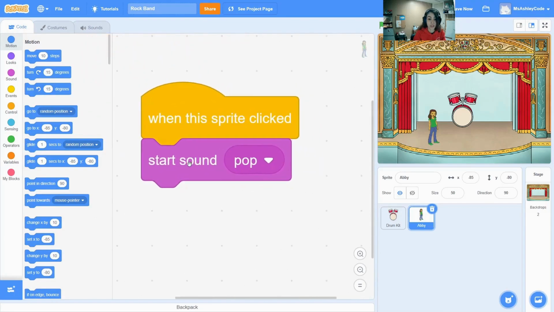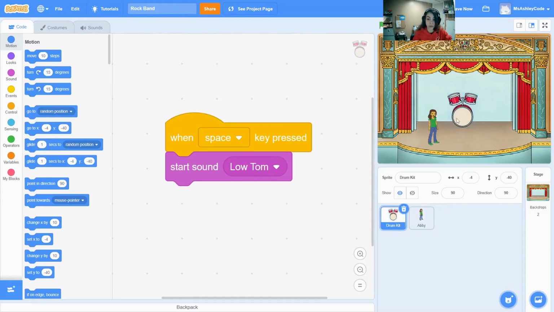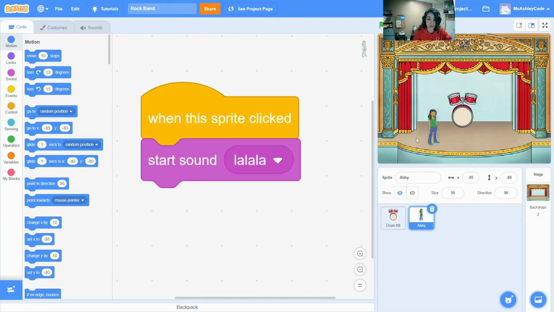And let's switch start sound pop by clicking the arrow, and let's click on our labeled recording. And now when you click on your sprite, ba la la la la la, ba la la la la la. Or if you click on your drum kit and your singer at the same time. So remember, our drum kit is with the space key, and our singer is by clicking on it. So let's try it. Ba la la la la la, ba la la la la la.